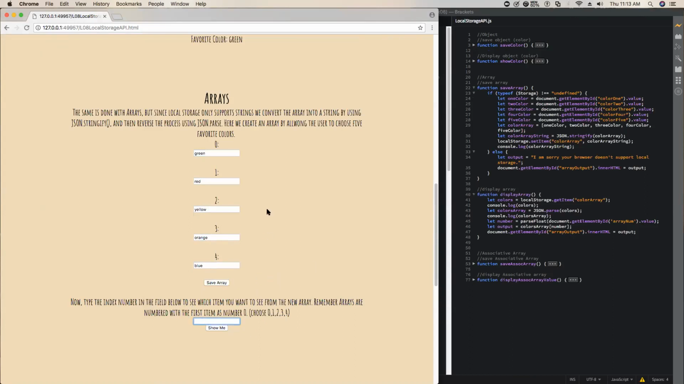And then down here, this is used as an index. So we can use indexes 0 through 4. It'll show you what it says here. Remember the array, what number is the first item? Oh, I'm sorry, every array starts off with 0 and not 1.